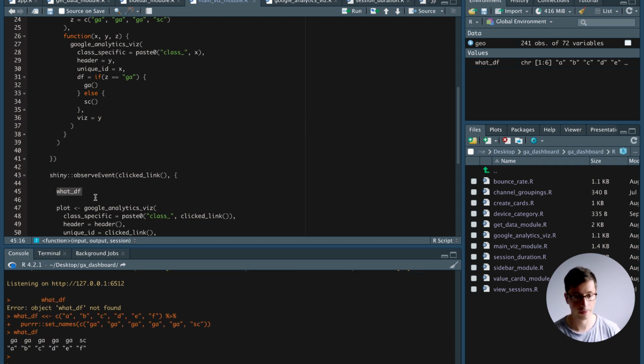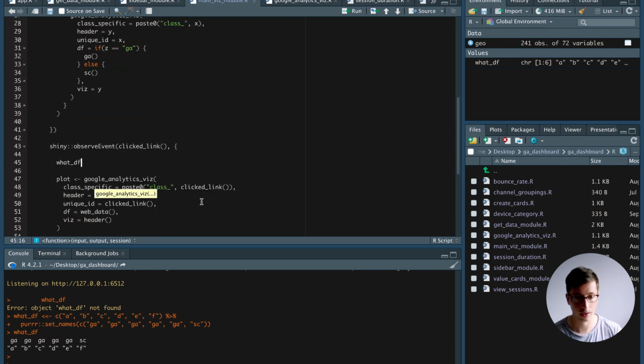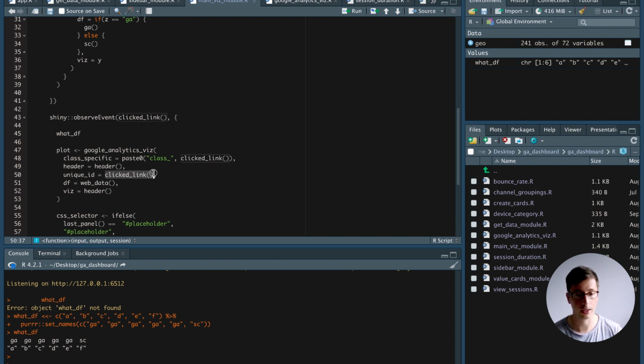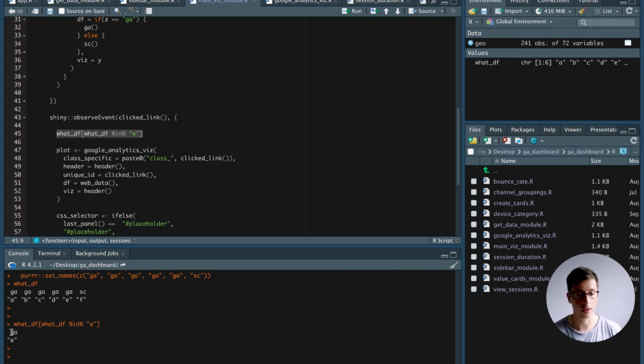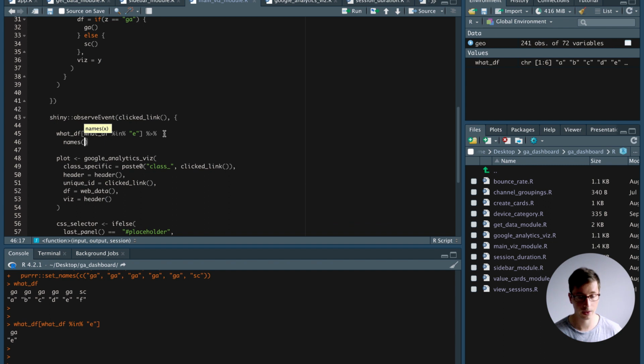So this is our named vector, and then the unique ID is going to be clicked link, which we're getting from JavaScript. So what we're going to do is we're going to say whatDF, then we'll say in, and let's say clicked link is equal to E. So what we would get if we run this is E, and then the name is GA. So that basically means that we want to use the GA data frame.